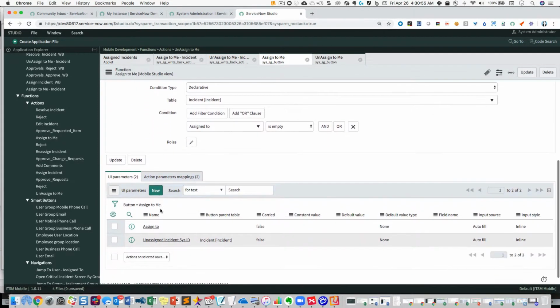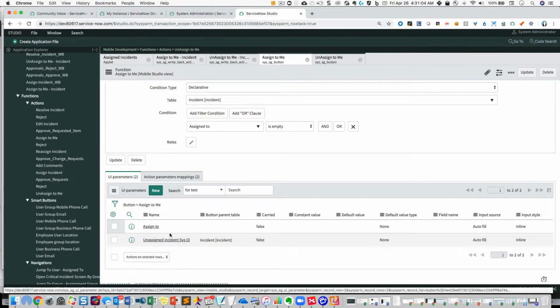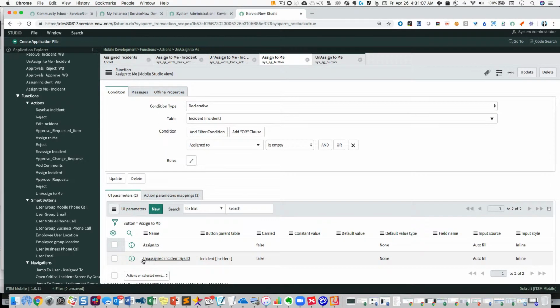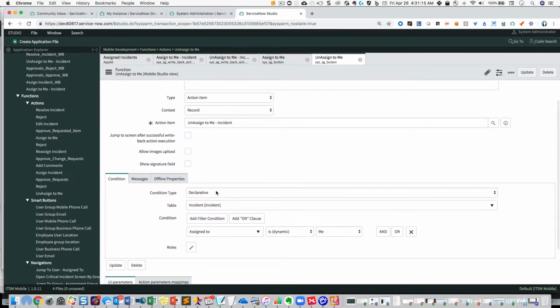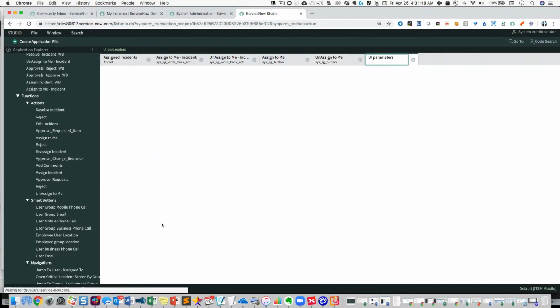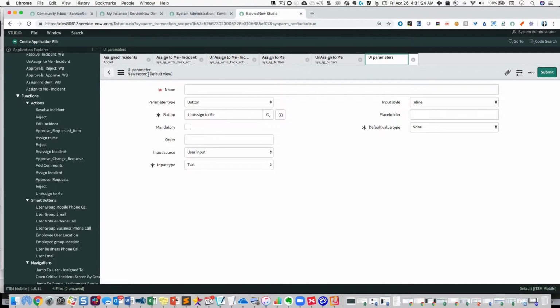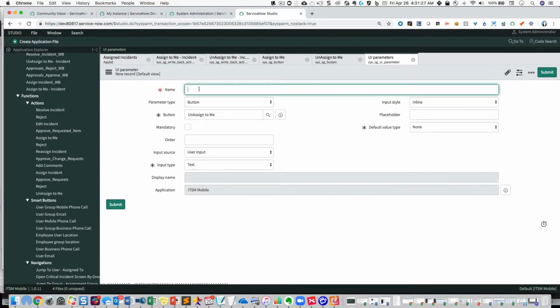Back over to our model, we see that assigned to me requires two parameters: who to assign it to and what record to assign. Oops, sorry, I renamed this accidentally before in playing around with this. So we need to create our UI parameter here. We're not going to need to set the assignee, so we simply need the sysID of the record that we want to pass in. Make sure that you're on the default view for this as well. I got into kind of a circle where we were looking at the Mobile Studio view, which didn't have all the fields.